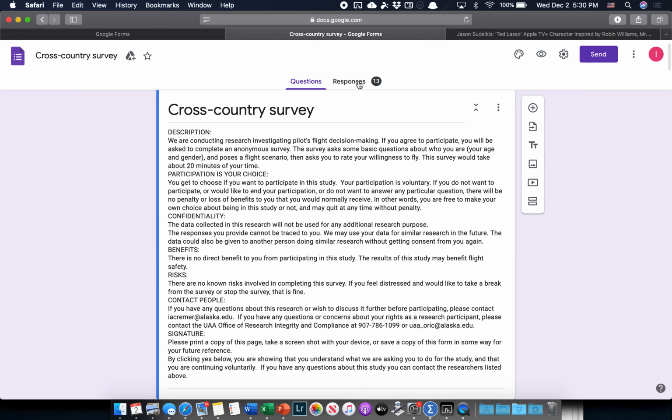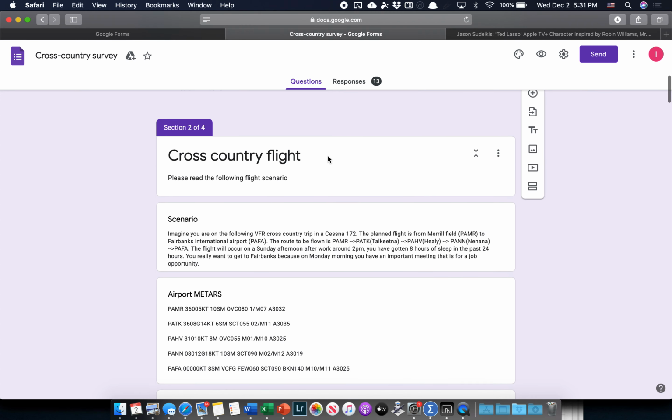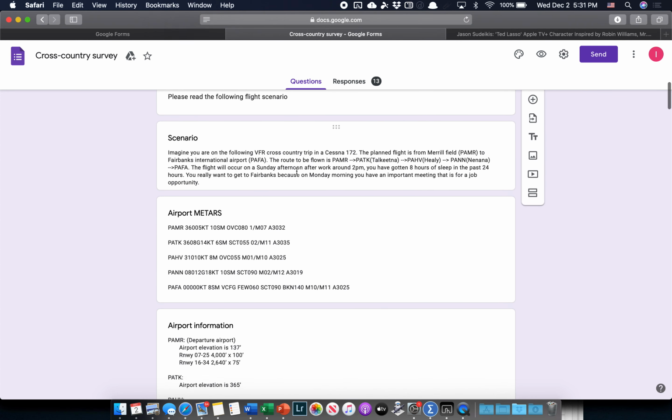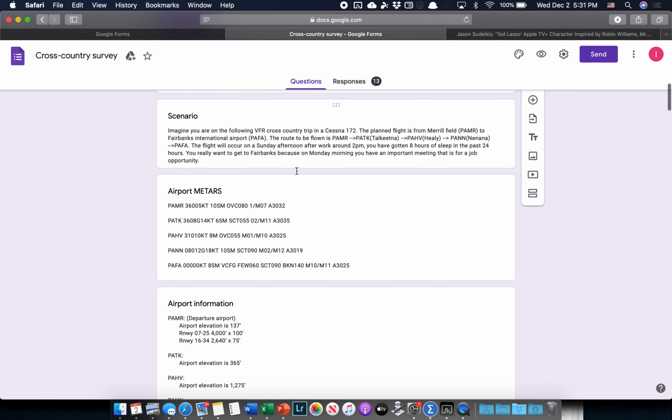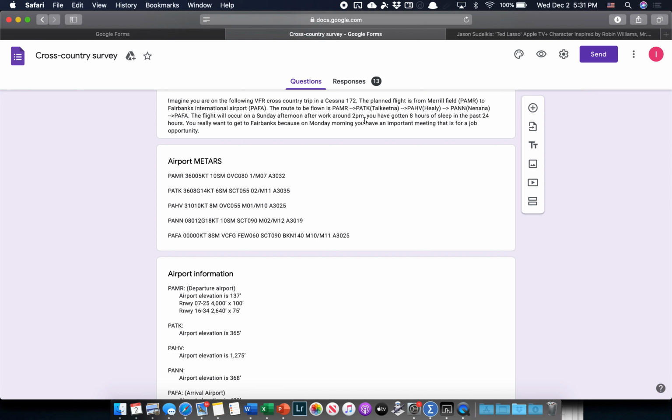And we got 13 responses for this particular survey, which is okay, it'll do. I wish there were more, just like the other one. And just real quick to summarize, this survey was a cross-country flight, and we've got a scenario flying from Merrill to Fairbanks through the mountain terrain. It will occur on a Sunday afternoon after work. You got 8 hours of sleep. And you're going to Fairbanks because on Monday you have an important meeting for a job opportunity.